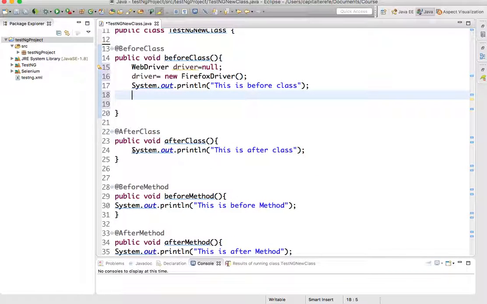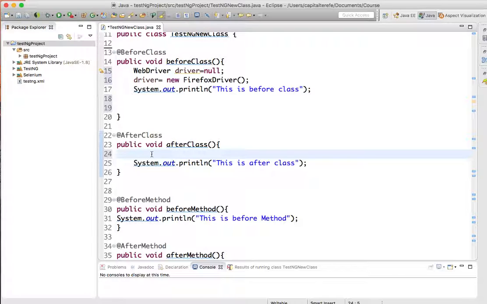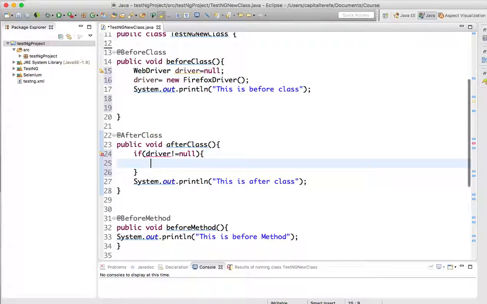Perfect. And then the other thing we have to do is, right after executing our test classes and the test is completed, we have to get rid of the instance of that driver. So I'll go here and write an if condition: if driver is not equal to null, then I will nullify this driver. So I'll say driver equals null.